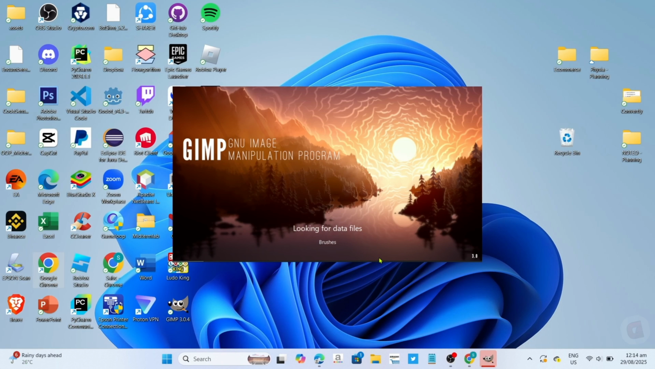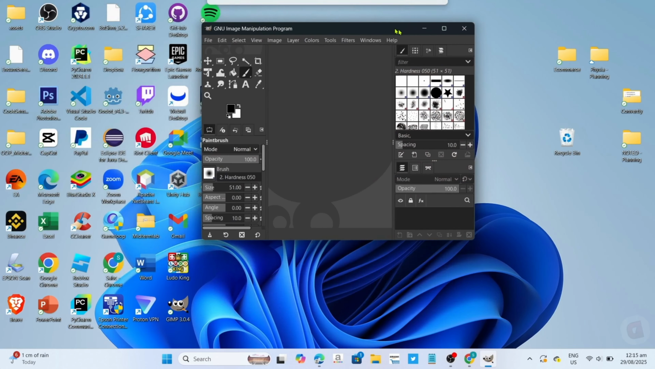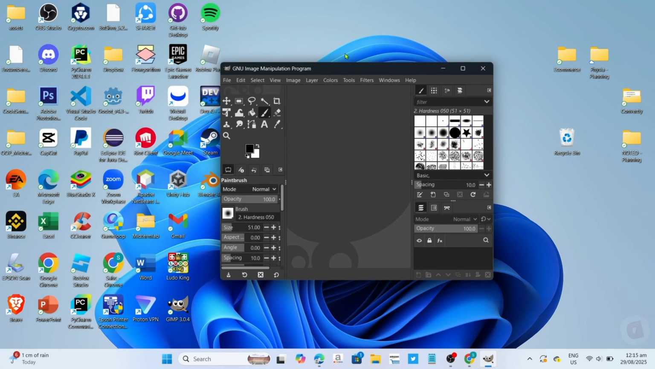And once it's finished, it's done. Congratulations, you will now have your GIMP installed on your PC or laptop, so you can now use it to start editing your images. And so that's just how you do it, guys.